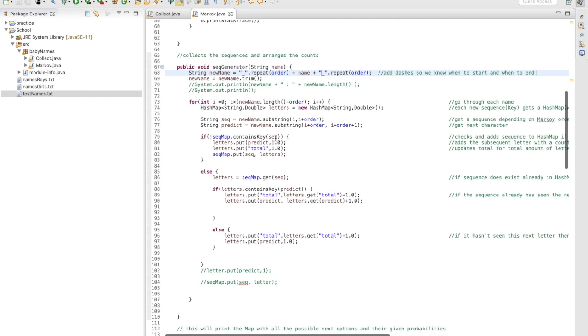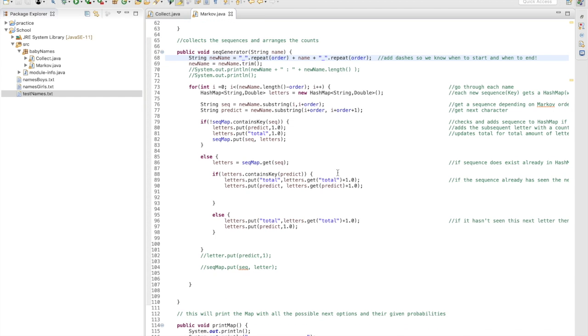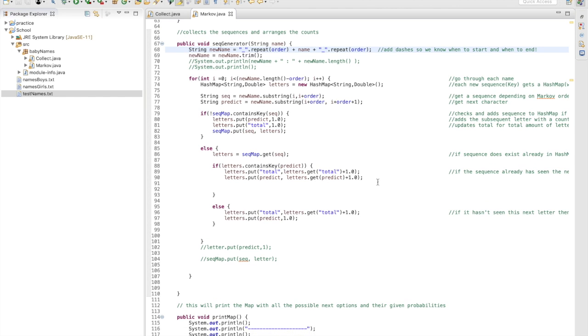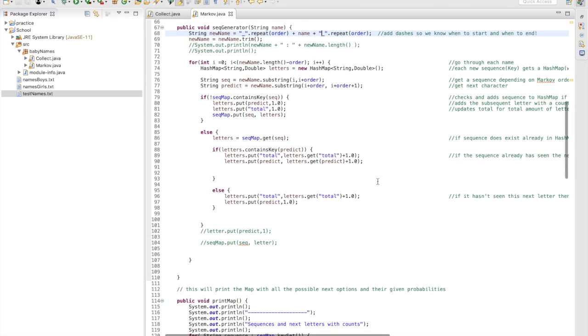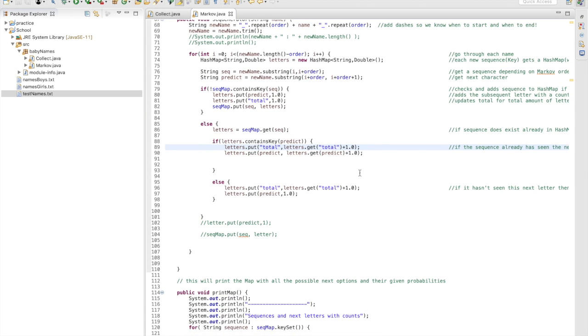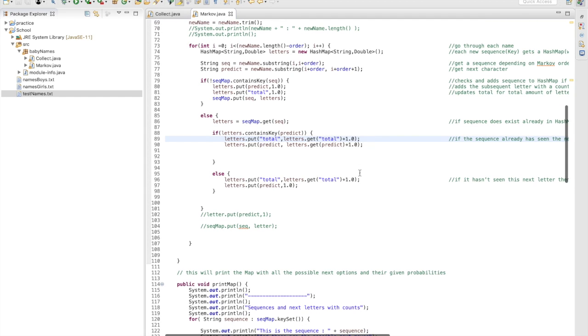So it's going through each name and it's seeing what the next letter from a given sequence is and putting a count depending on if the sequence is in the hash map already, or if it's not, it adds it, and it does the same with the next possible letter. We also have a total key value in the hash map, just to keep account of all the possible letters after a given sequence.